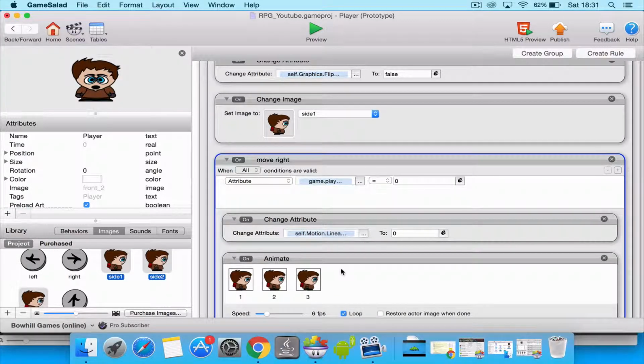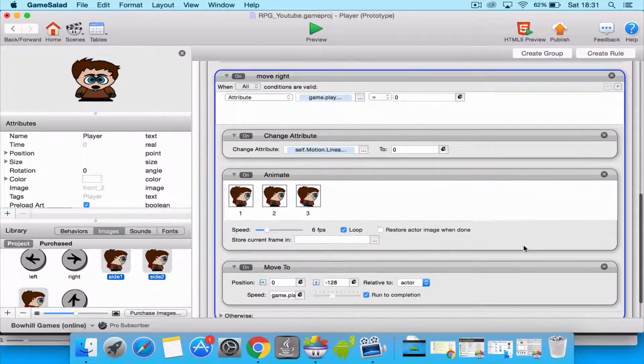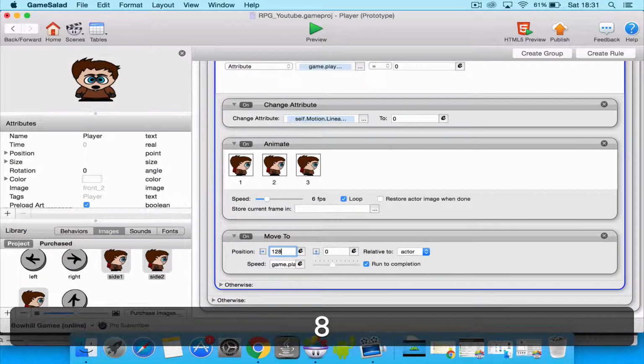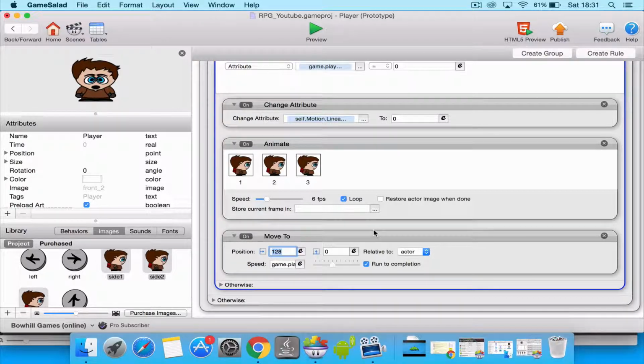So now I have my right animation in place. And I'm going to now change my movement to right. So I'm changing this to 0. And movement here is right. So it's 1, 2, 8 again for moving right in our grid.